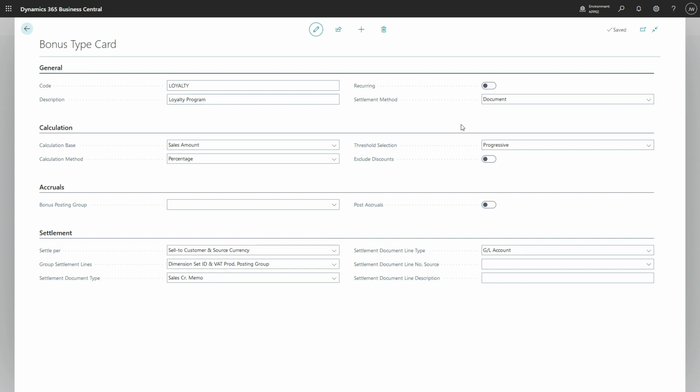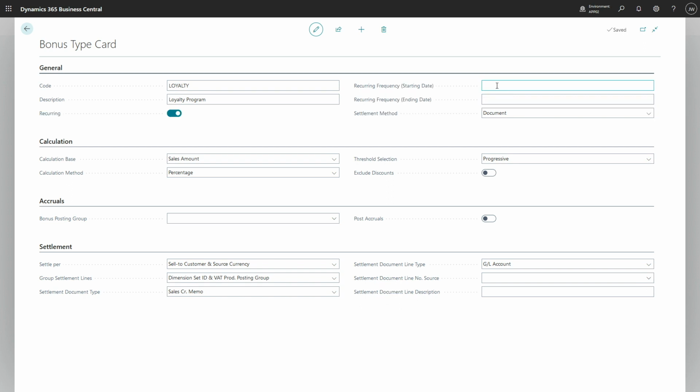Then you need to decide whether your bonus is a recurring one or not. If it is, then you need to provide starting and ending date formulas for the recurring period. So let's assume it recurs every month. That means the starting date will be increased by 1 month, and the ending date will be increased by 1 month plus the end of current month.